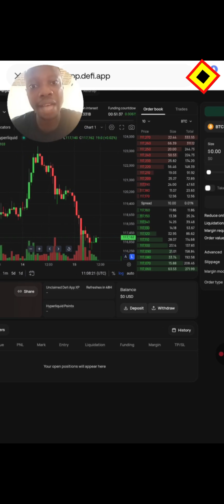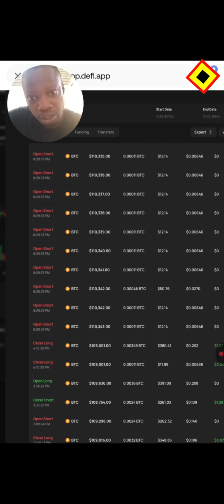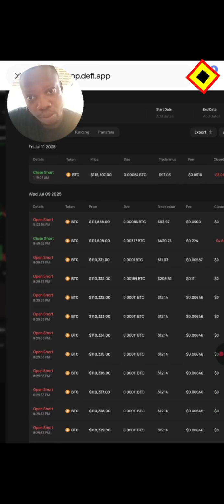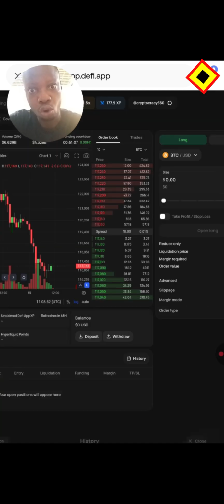Okay, so me, I don't have one open. Okay, let me show you. I have been trading on this platform before. These are, this is my trade history. My last trade there was on the 11th of July, which is this month. On the 11th, that should be last week. That was my last trade that I traded here, right? So hope you can see it.